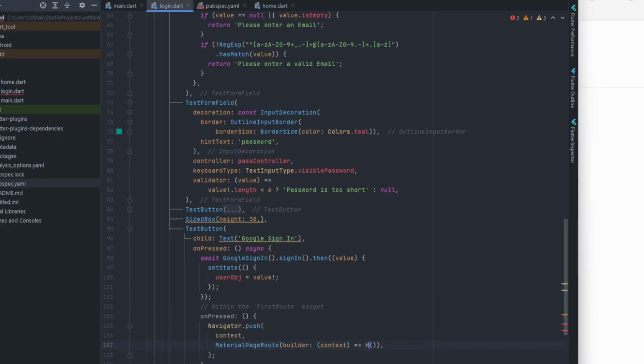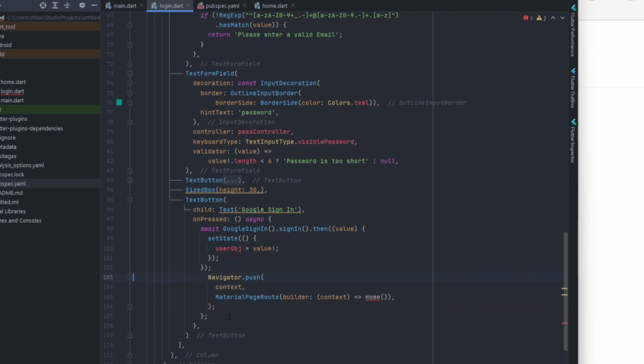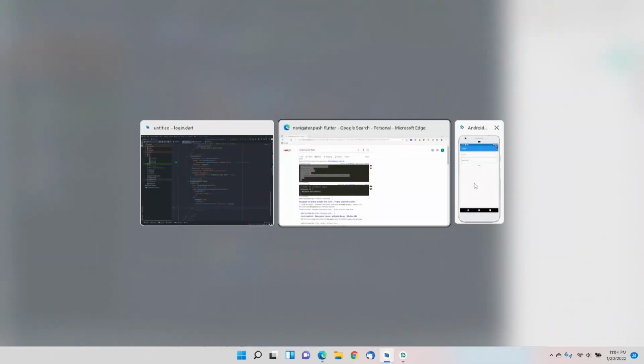And also we have to add a navigator push, that is where we have to navigate our screen after the SignIn with Google. So I'll take it to a home screen which I had previously made already, and I skipped it in the video because it was just a UI part and all. I'll just import the home screen here.